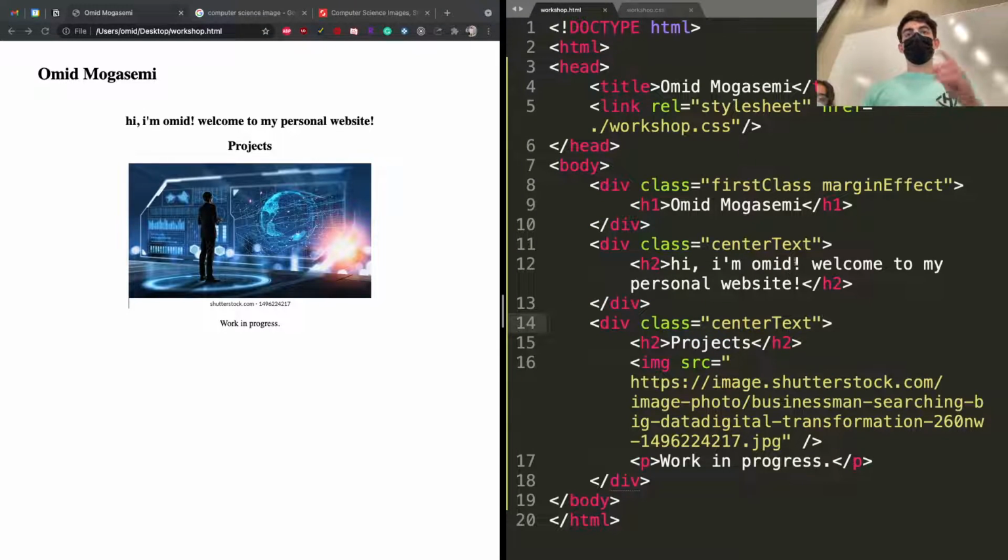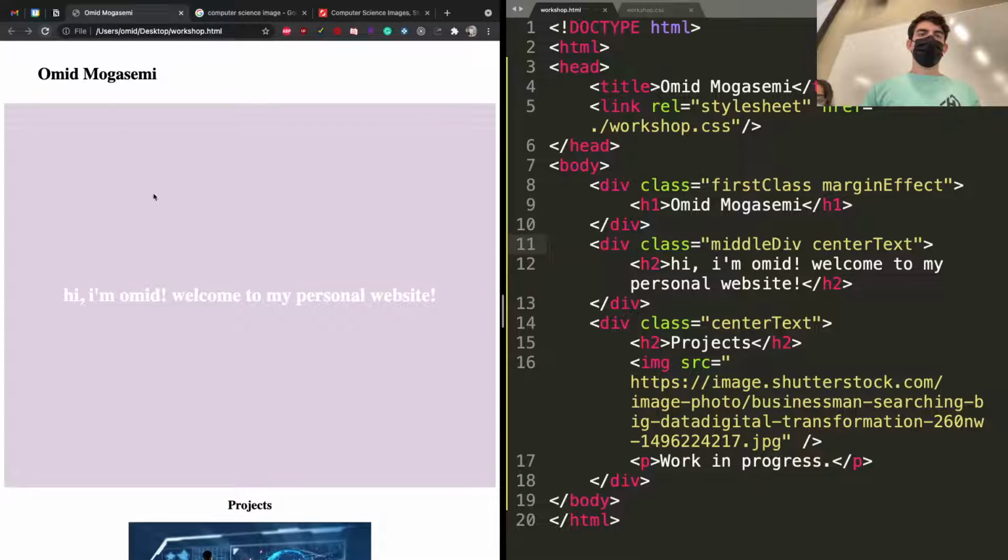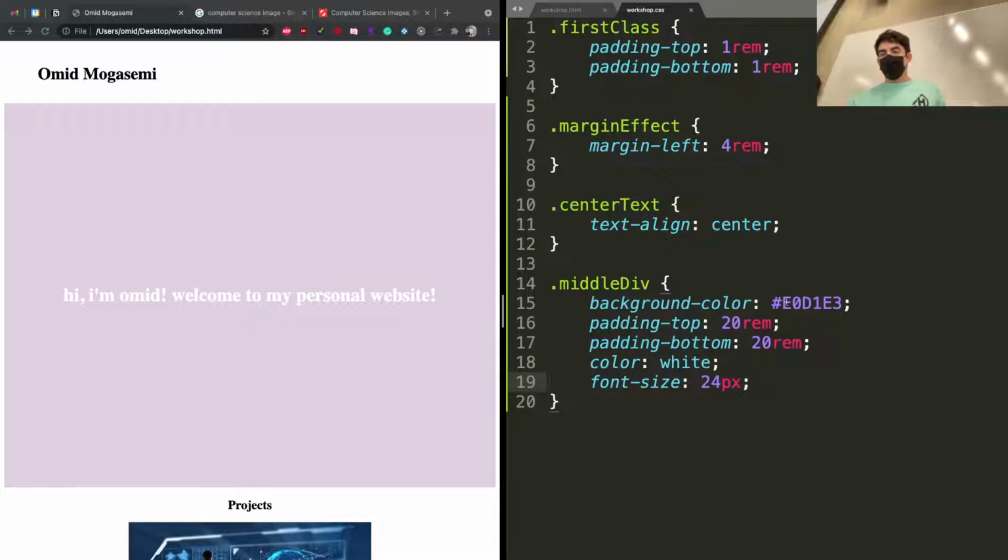So now this middle div, I'm going to go ahead and apply it alongside with center text right here. So right onto our div in the middle here where we have the hi, I'm Omid. And now you'll see we have this nice big block right here. Looks a lot nicer already. Obviously still not the best, but we're getting there. Now you might notice the small little white margins on the end where the purple does not go the full length of the screen. Not to worry, we'll get to that in a second. But for now, we have this nice purple background that takes up most of the screen.